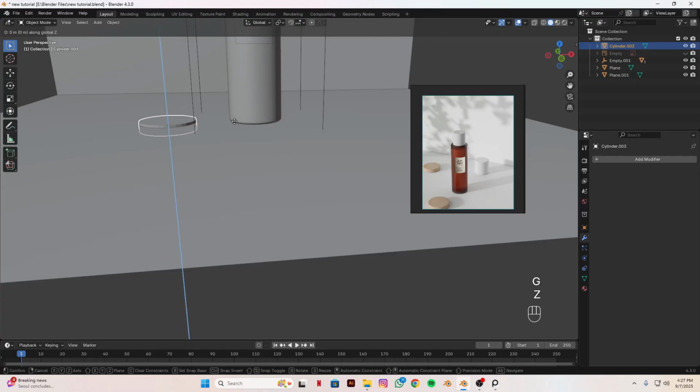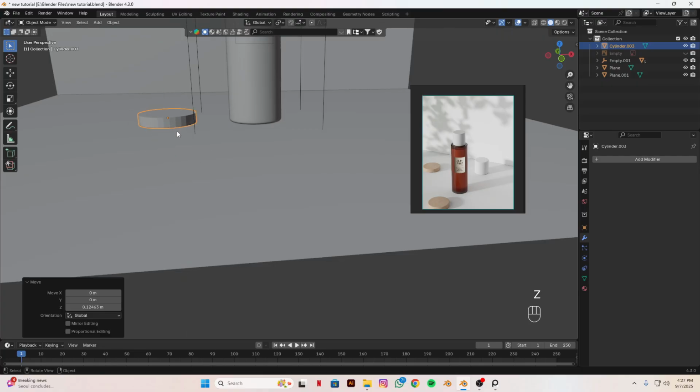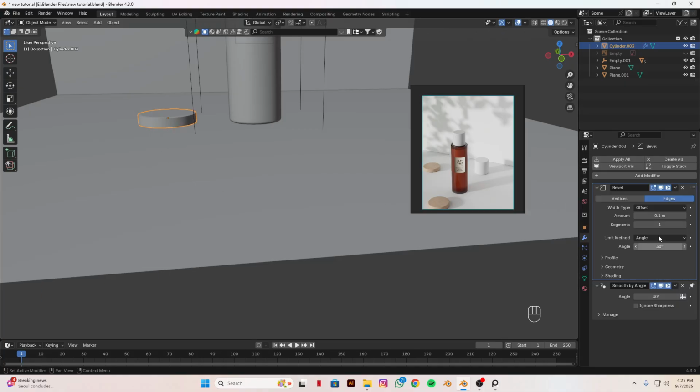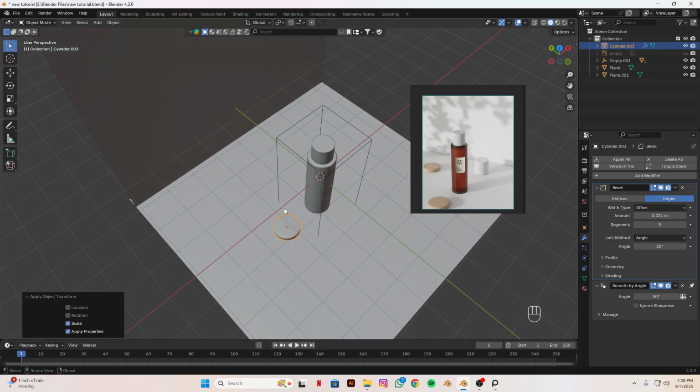Select this cylinder and move on the Z axis. Yeah, I think it's good. Right click and shade auto smooth, and I'm going to add a bevel modifier. Segments will be 5. Control A and apply scale and adjust the amount according to your need. And yeah, I think it's good for me.